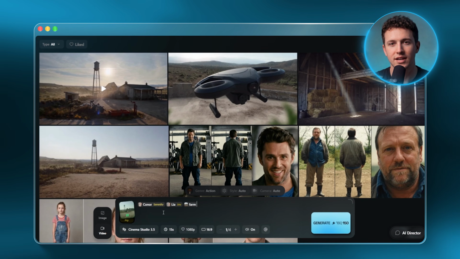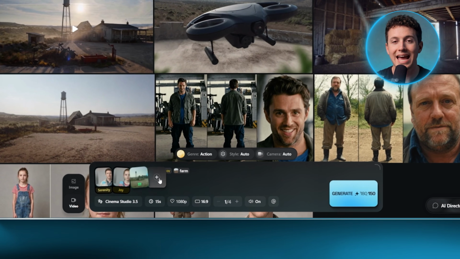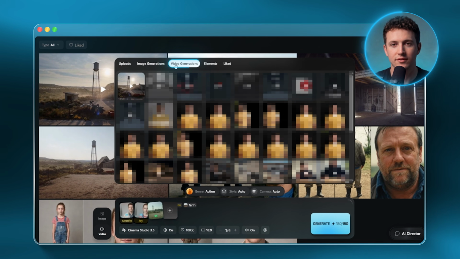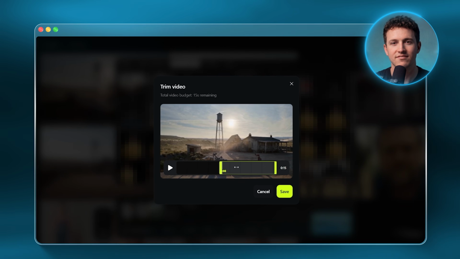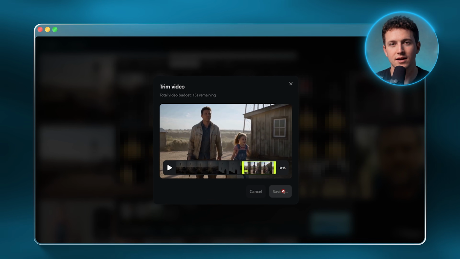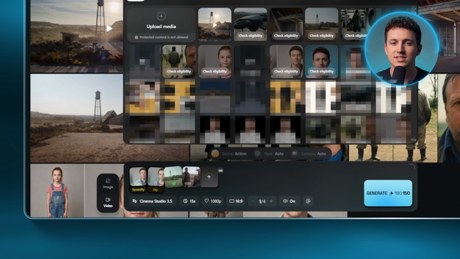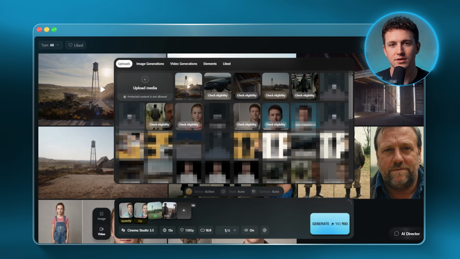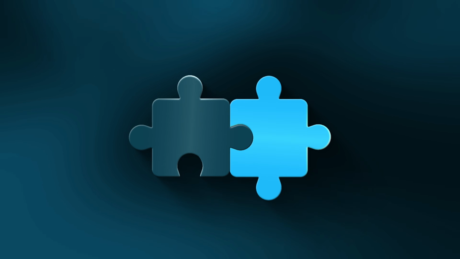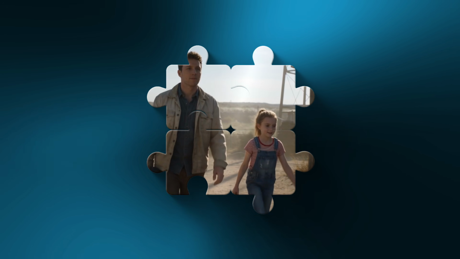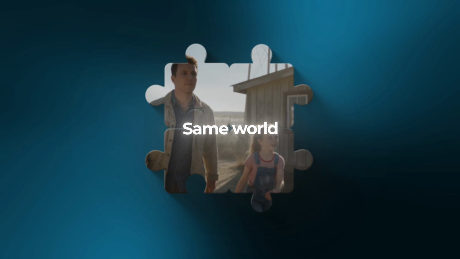Now let's make the second video. But before generating this one, click Add Reference Media, then Video Generations, find the clip we just made, and save the last 5 seconds of it. Because this time, we're using it as a video reference. And this is where the workflow gets a lot more powerful. Cinema Studio lets you feed your previous generation in as a reference for the next clip. It uses that to maintain visual and narrative continuity across shots and keeps the same lighting, the same world, and the same vibe.